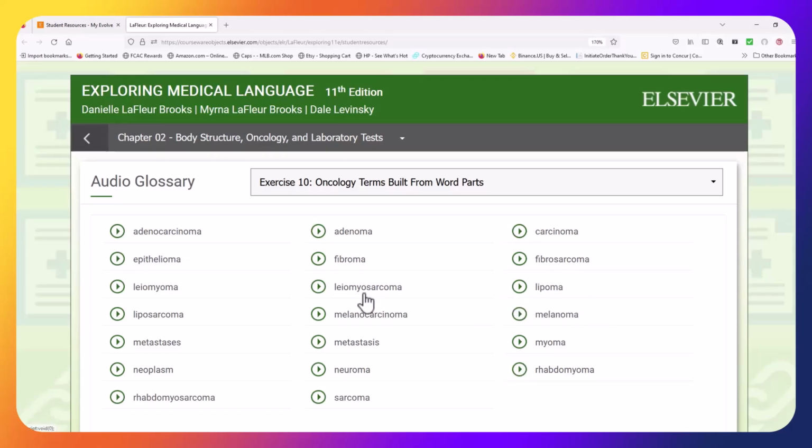Now, when you want to learn the pronunciation and also the meaning, we can go ahead and click on this little play button. Adenocarcinoma. And it gives me phonetically how to pronounce it. Okay, so that's what you're going to go through. Let's try this one. Epithelioma. Okay, so this is a great way to practice the pronunciation of the terms.